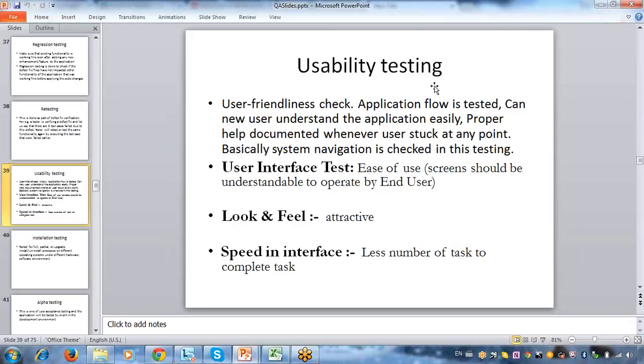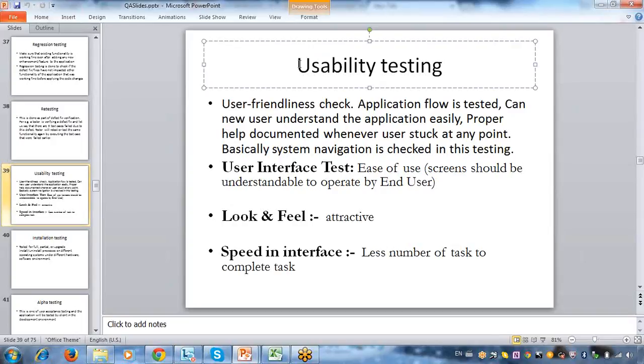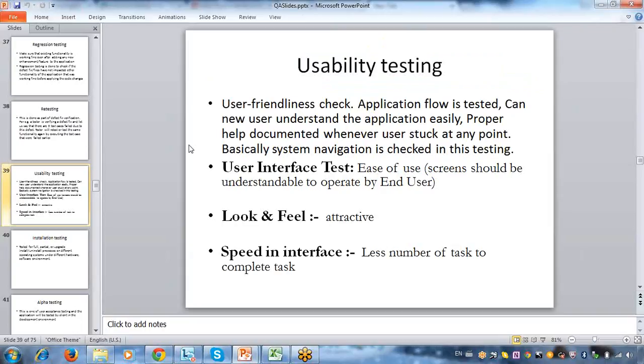So this is a non-functional testing. This is not part of your functionality testing. Here we are not checking any functionality. Here we are just checking the usability. Usability testing is nothing but a user friendliness check. That means verify your application is user friendly to the end user. So this is what I will be checking in this particular testing type.